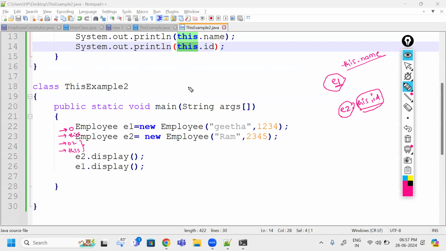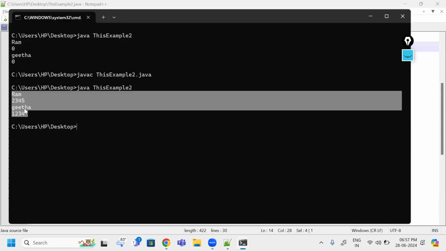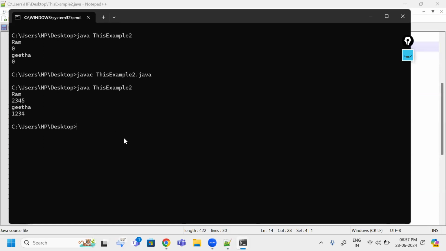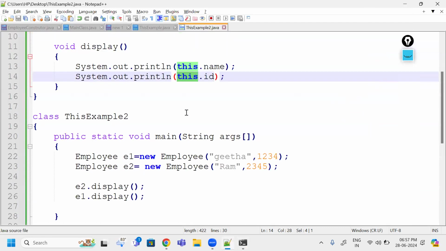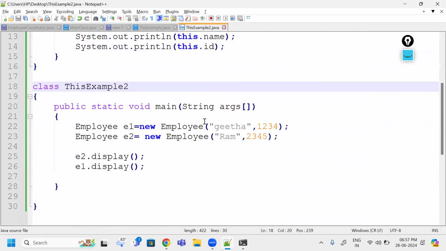So is it printed? Is it printed differently? The same data has been printed. You printed the data, but what did you write? This only. Is this clear? So this is the way you have to use this keyword.